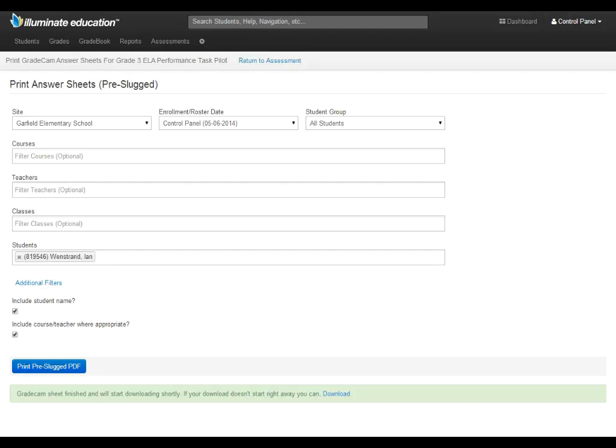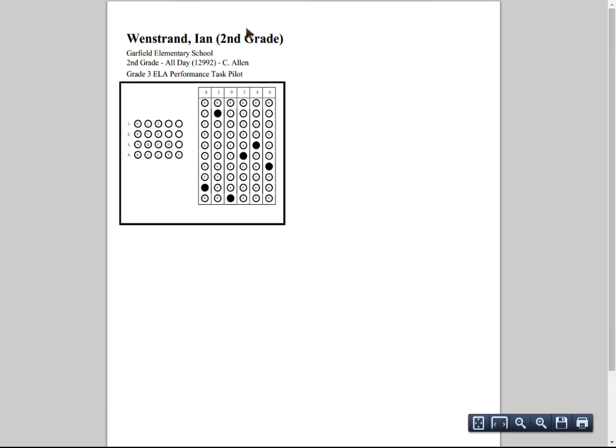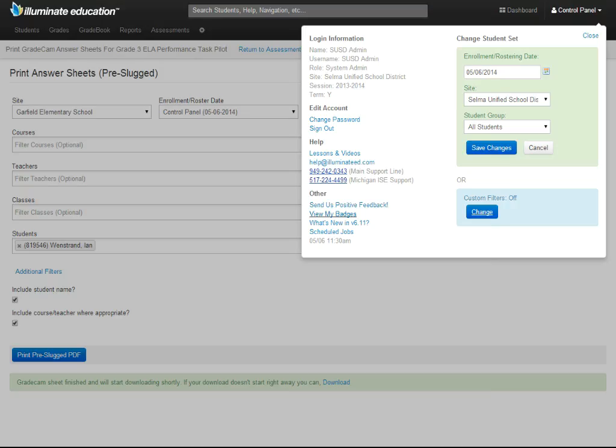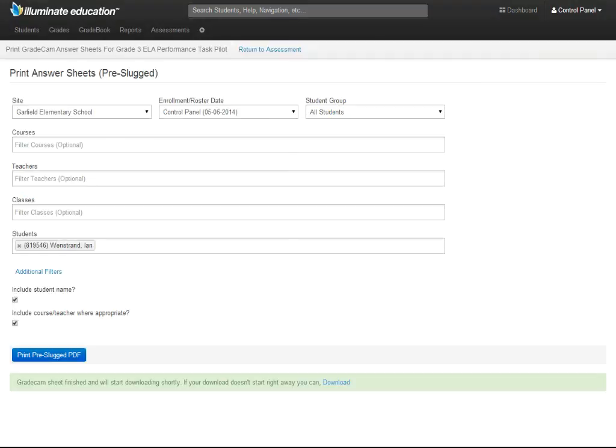Let me take you to my other window here. And here is my answer sheet where I would fill in the results for questions 1, 2, 3, and 4. Now you would print one of these for every student. That's your first option. Now if some of you do not wish to print one out for each student, you can manually enter the results.